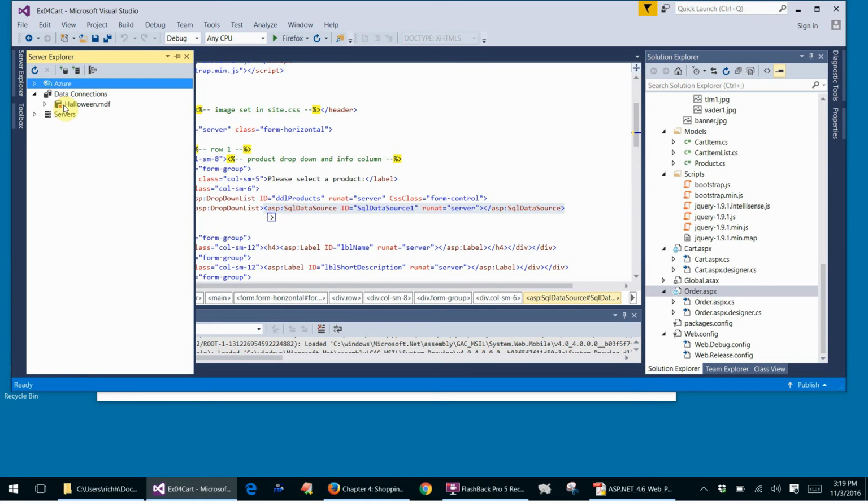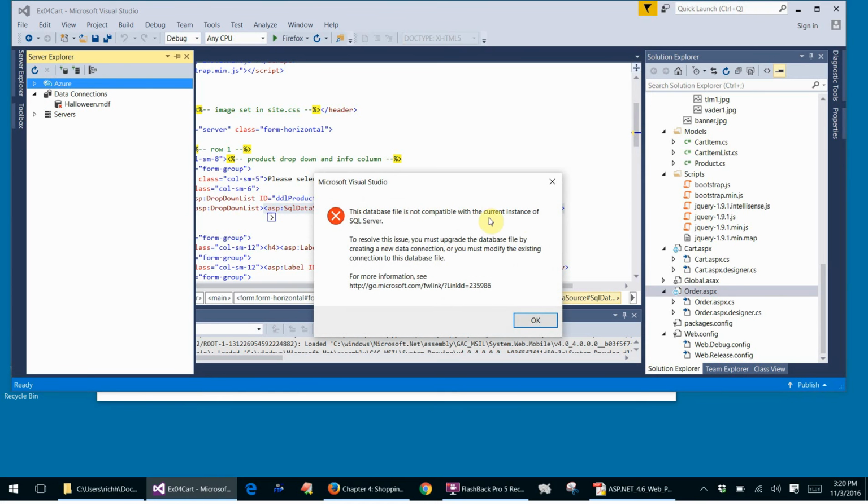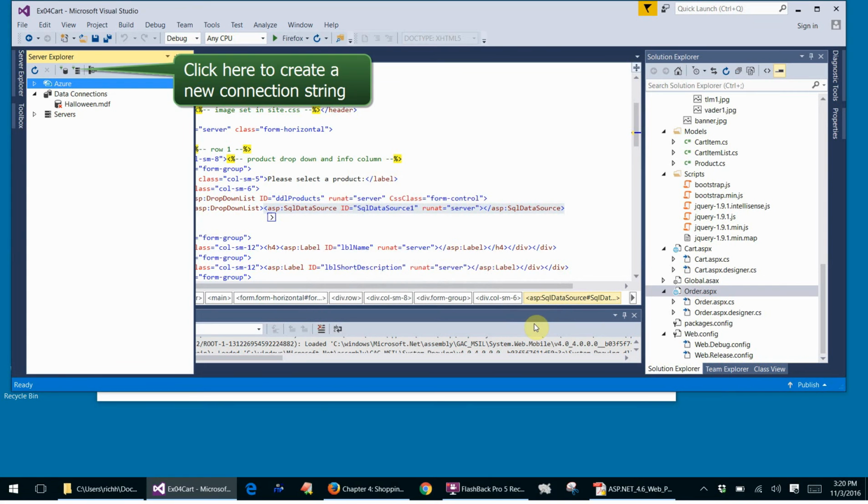It turns out, because this is Visual Studio 2015, and these exercises were designed for use with earlier versions, this database here has to be upgraded. And the way we can make sure that it works is we can make sure the connection string works. So if we click this, we see the database is not compatible with the current instance of the SQL server. To resolve this, we must upgrade the database. So let me click on OK.